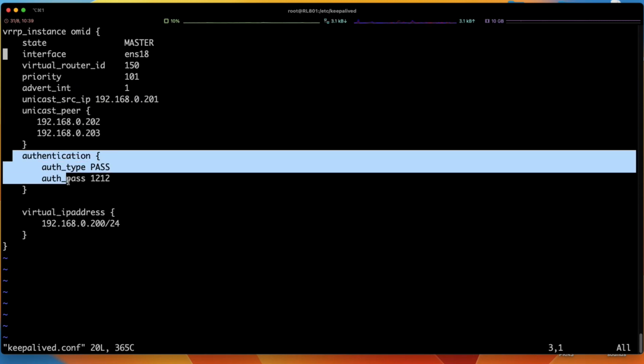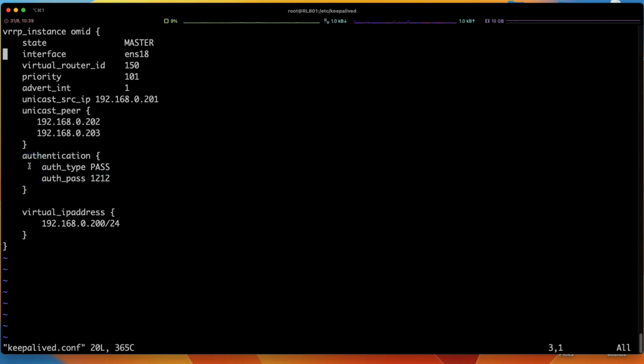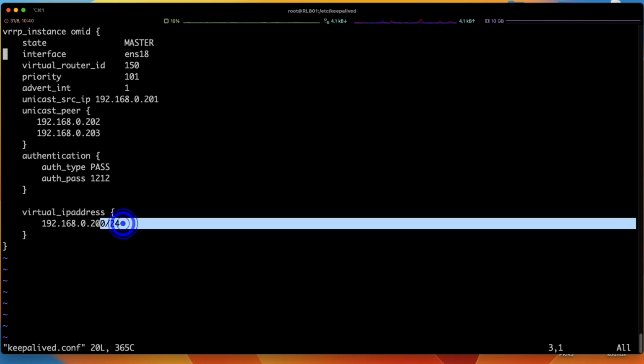Next section defines the authentication settings. Auth type is set to pass, indicating a password-based authentication method. And the authentication password is the password that these servers will use to authenticate themselves to each other. And finally, virtual IP address is where we specify our virtual IP address. The virtual IP address is set to 192.168.0.200 with a subnet mask of 24.